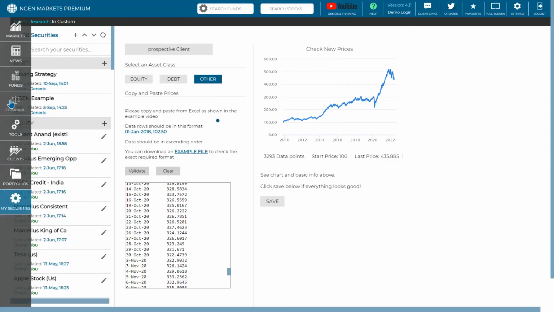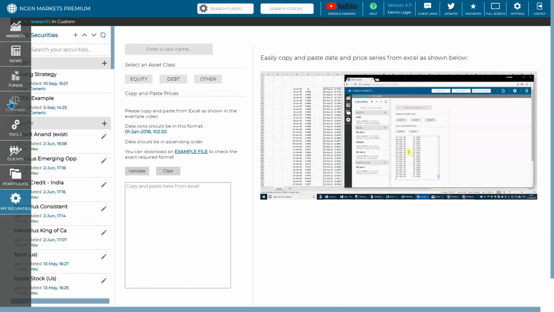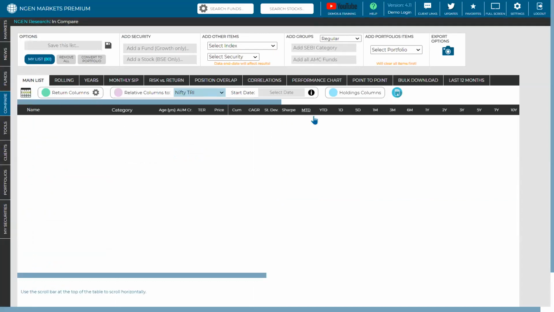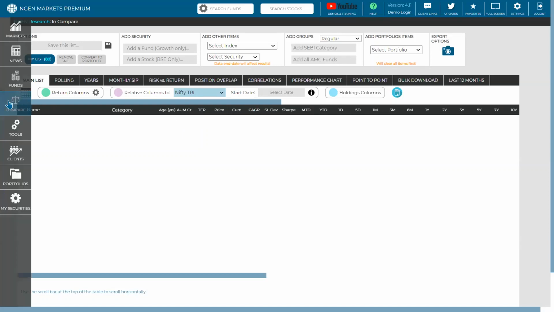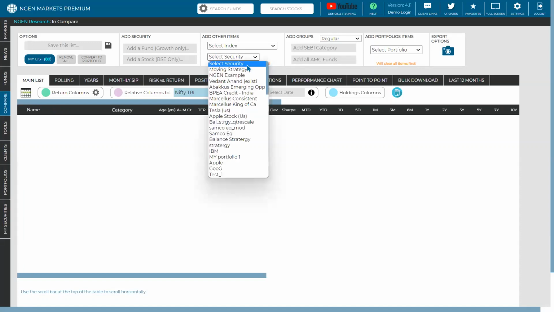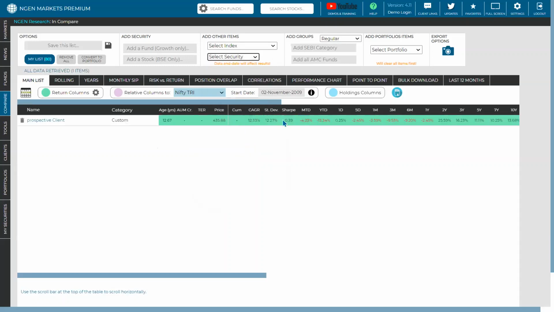Now our compare tab is more updated and more robust. You can compare a lot of things, even stocks, mutual funds, and customized securities, so non-standard asset classes here. In the compare tab, all I have to do is add my custom security here. You can see my custom security is this prospective client, and it is added into the system.